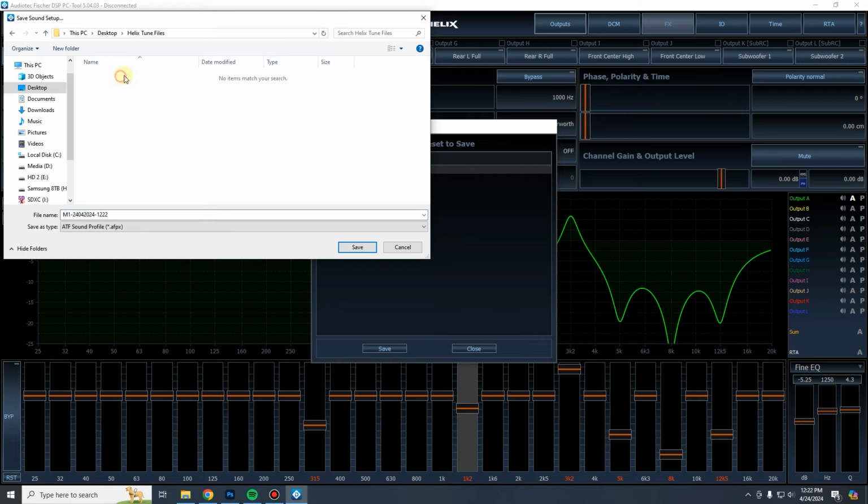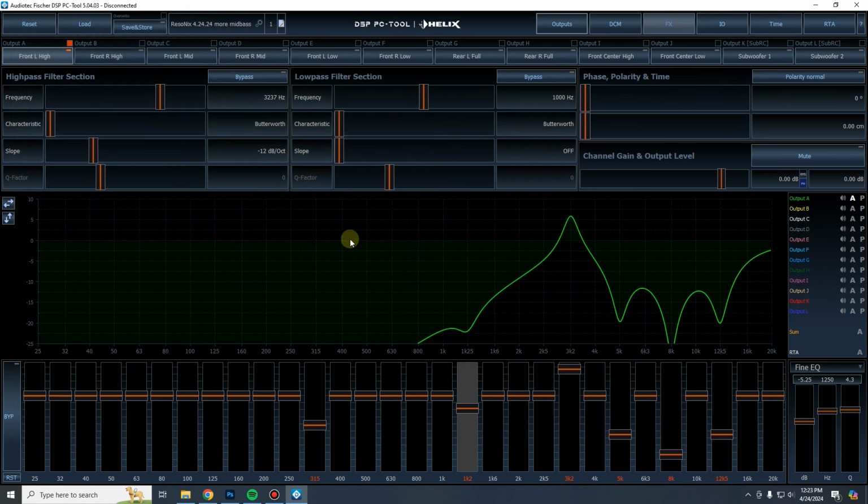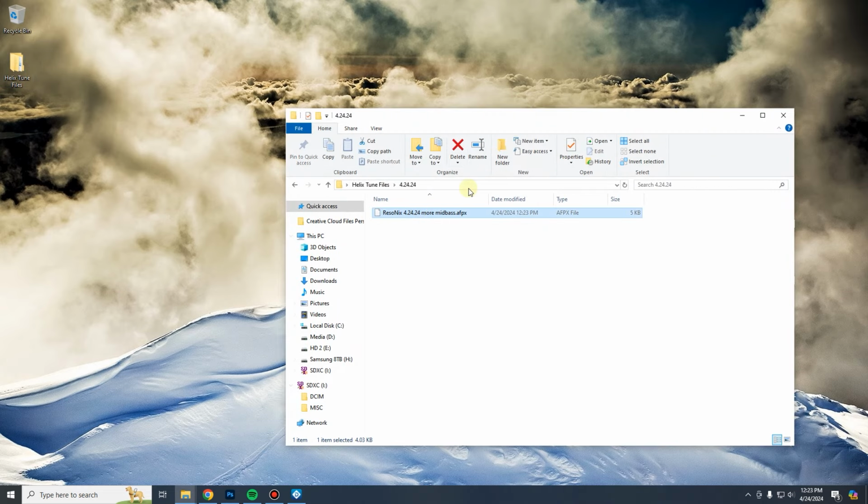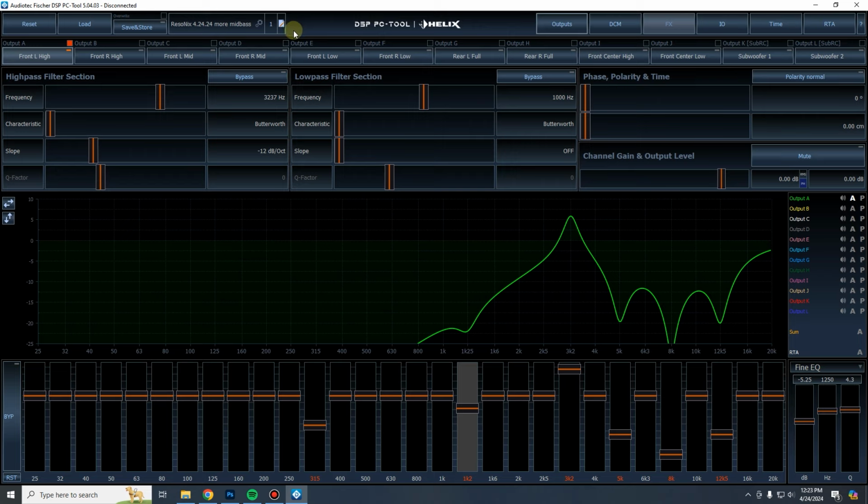So we're gonna go into our tuning folder and then I name it like the date. So today is April 24th, 2024. And then I would name this ResoNix 4.24.24 version 1, or you can name it more mid bass or whatever you really want. But I find this to be a good way to keep things organized, is to date it and maybe add a little description, and you'll save it. So that will do two things. It'll save it to the processor and it'll also save it right into our folder here. That's pretty straightforward.